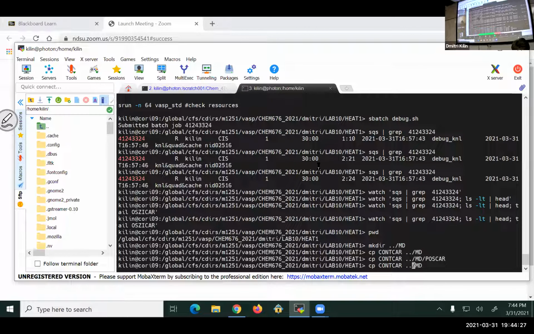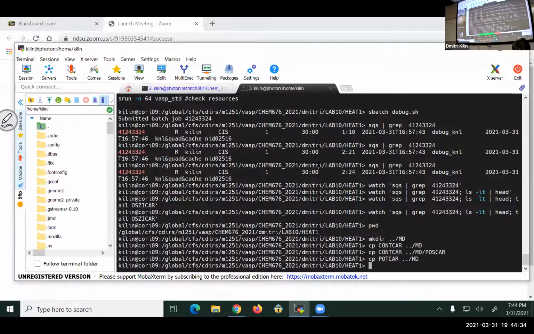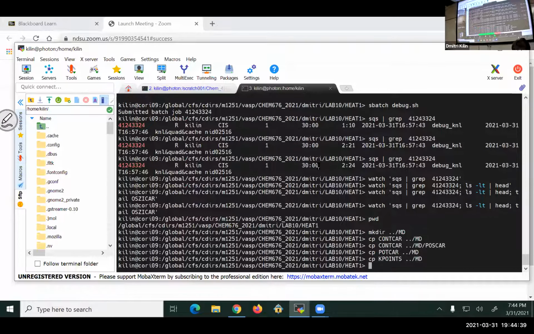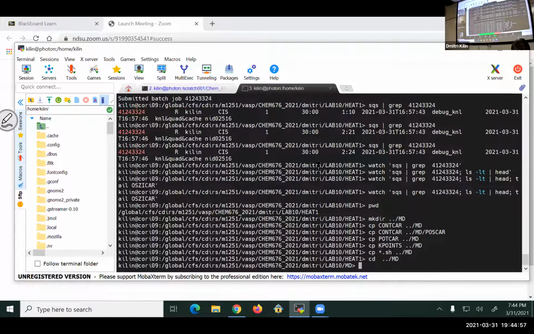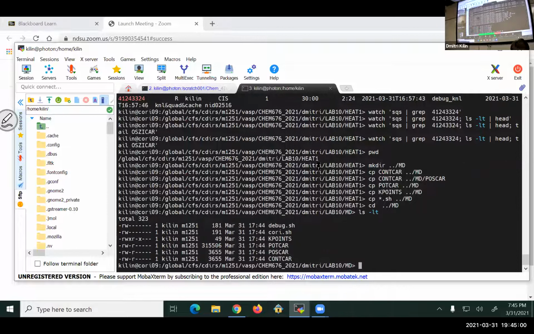Now I also want to copy standard files, POTCAR, KPOINTS there, and then I'm going there myself. And I can also copy the SH files, if I was doing it correctly there, so that I don't copy it from the template. Now I'm going to the MD subdirectory, ls -ot.